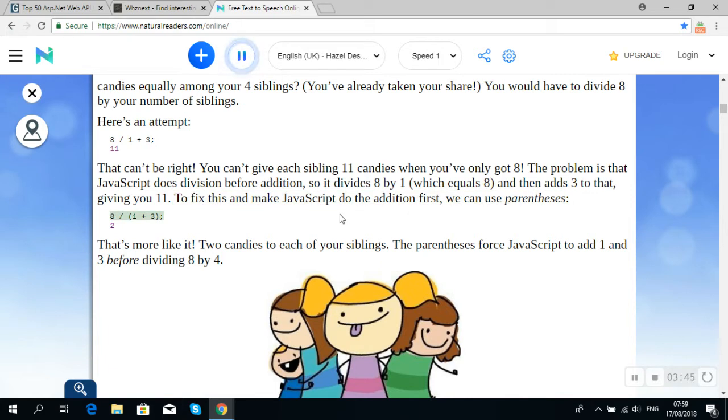8 / (1 + 3) is 2. That's more like it. 2 candies to each of your siblings. The parentheses force JavaScript to add 1 and 3 before dividing 8 by 4.